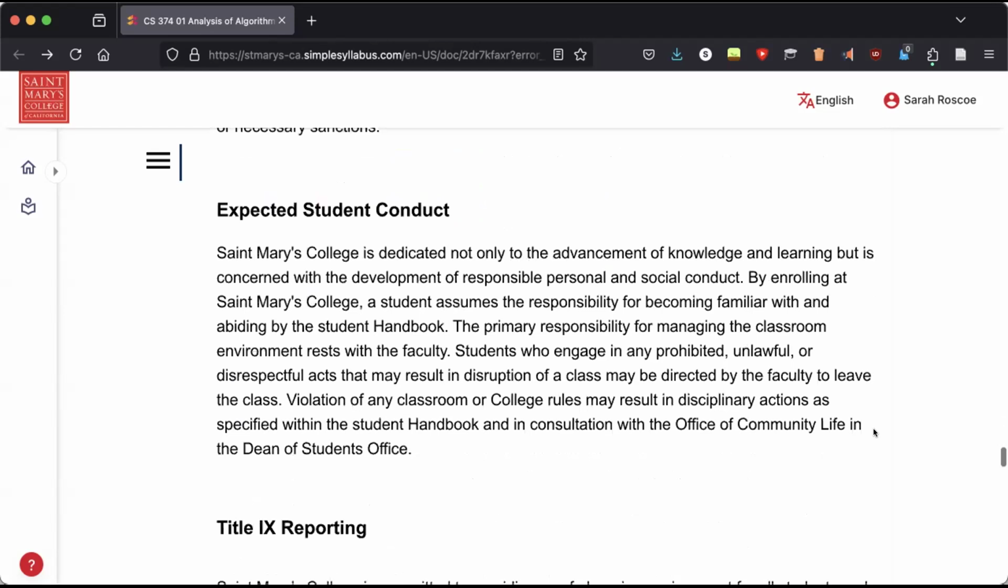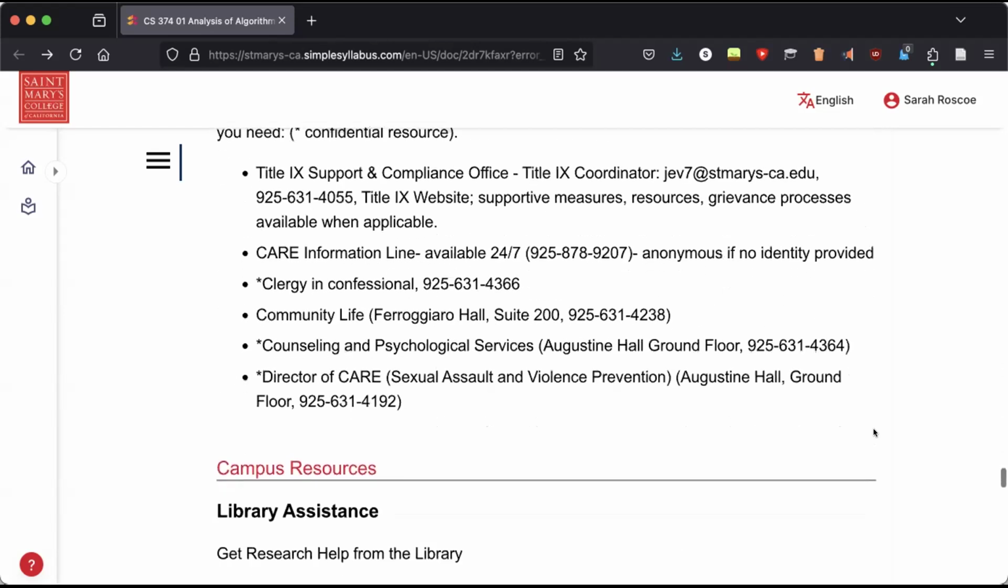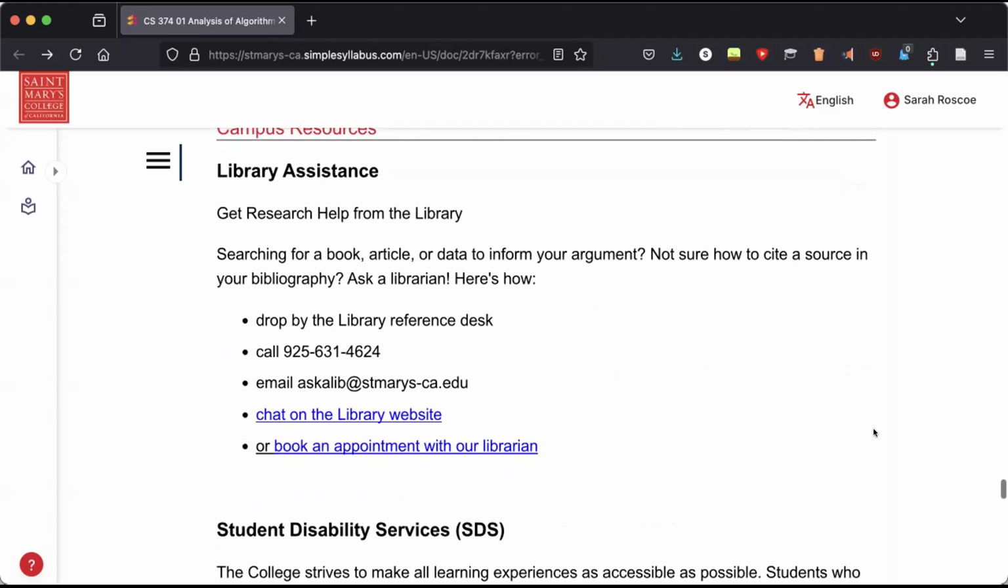Honor Council, student conduct, Title IX. Library, great. There's lots of books on algorithms in the library.